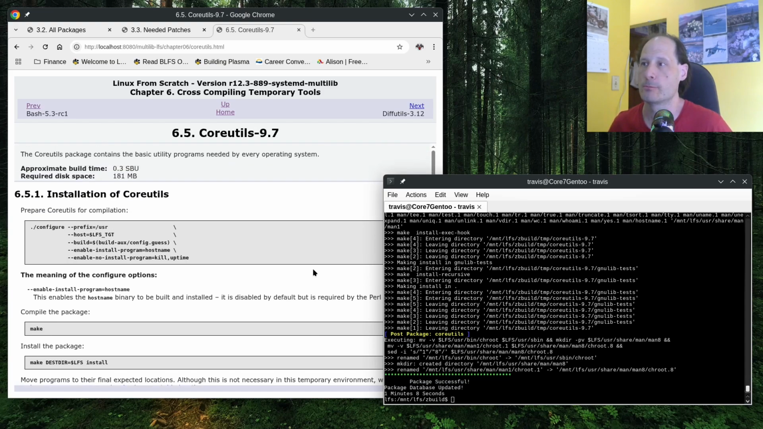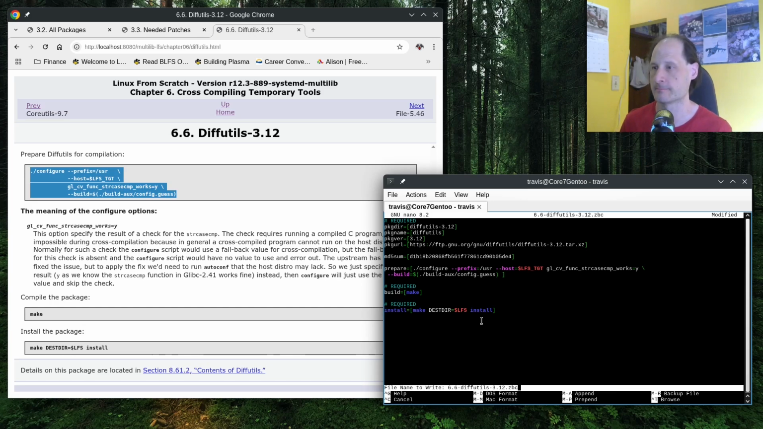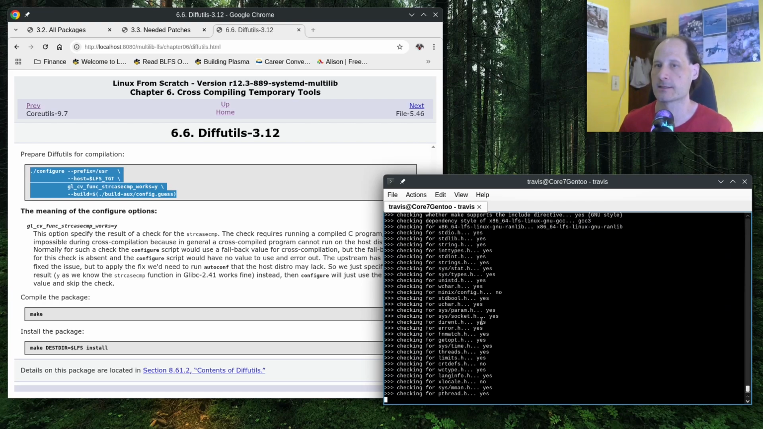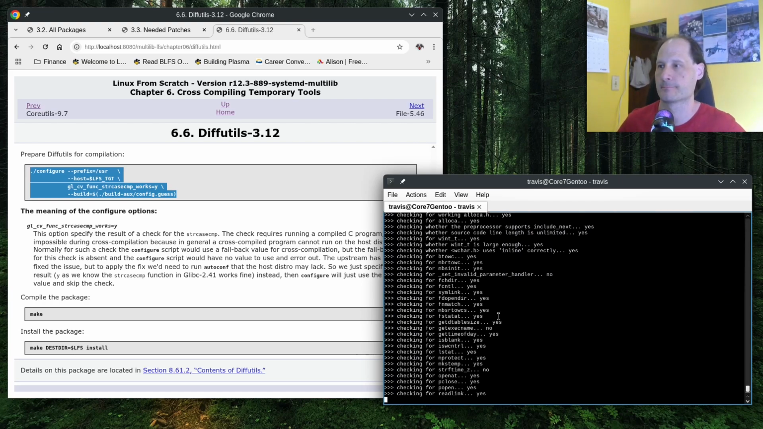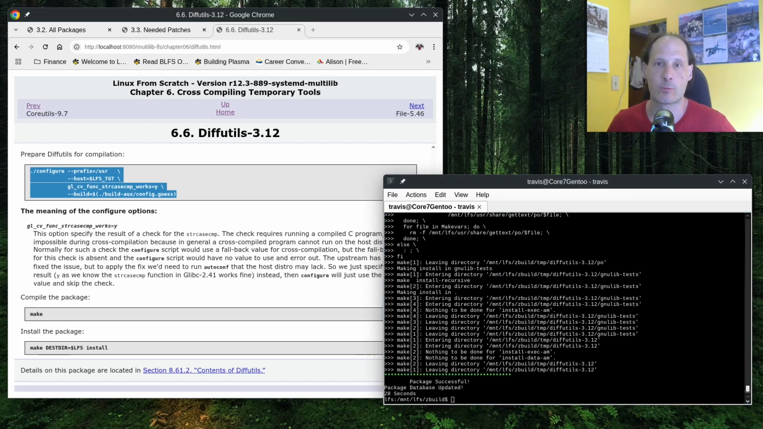Next step will be diffutils. We're on to diffutils 6.6. I've just created the diffutils zbuild file. Saving it, and let's execute 6.6. And compiling now and building. And welcome back here. We finished diffutils at 28 seconds.